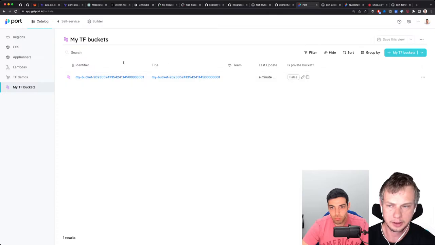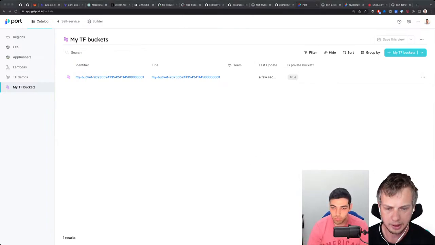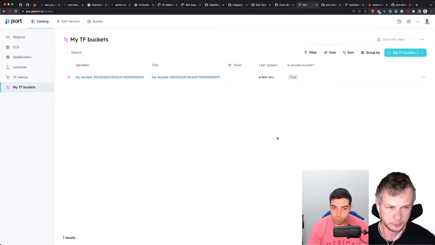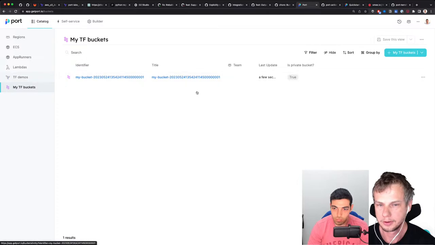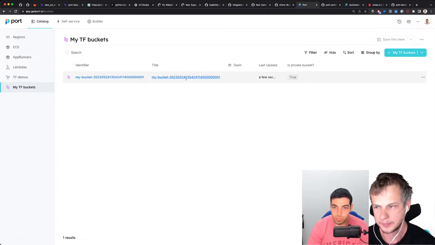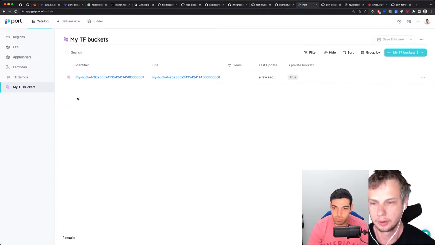And I would like to pretend that for some reason, we would like this thing to be changed here. So I go here and say that is private bucket. Yes, it's now true. And it is changed inside of entity, but I didn't change my code. So now if I run my Terraform apply, it will try to put it to false because that's how it should be. So that's where we are coming to probably the most important section of everything.